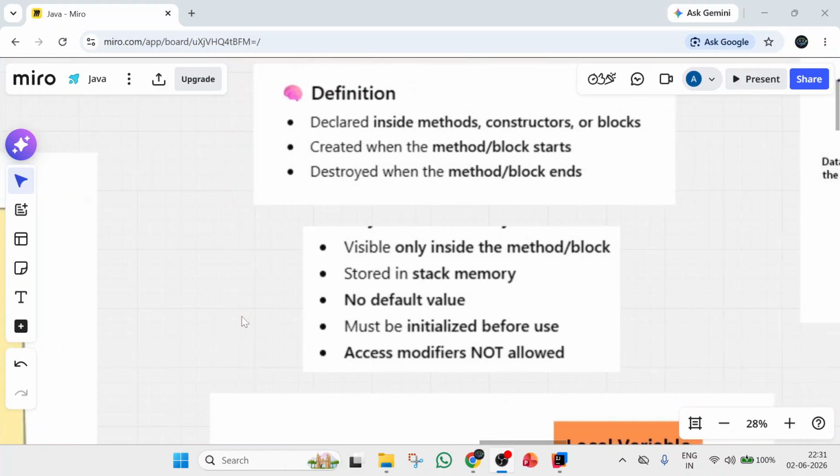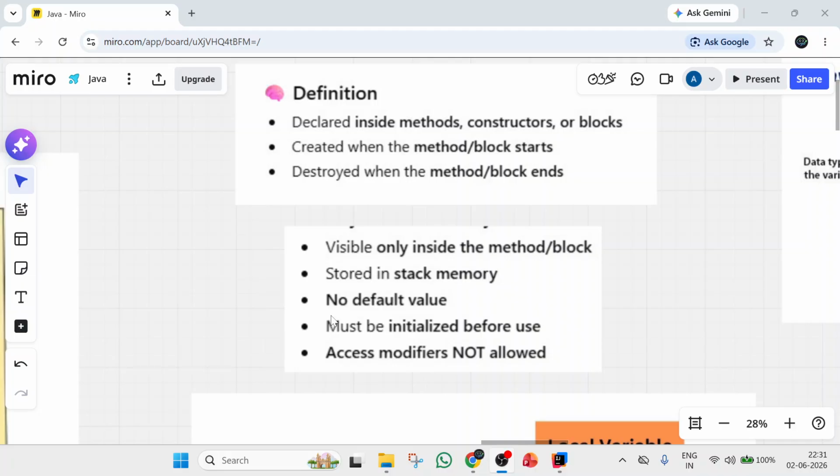Then there is a very important point: there are no default values assigned to local variables. This is the most important point, and you have to remember this. It must be initialized before use. We will see practically what these two mean. You cannot use a local variable without initializing it, because there are no default values. So you must initialize it before use. We will discuss the words initialize before use.